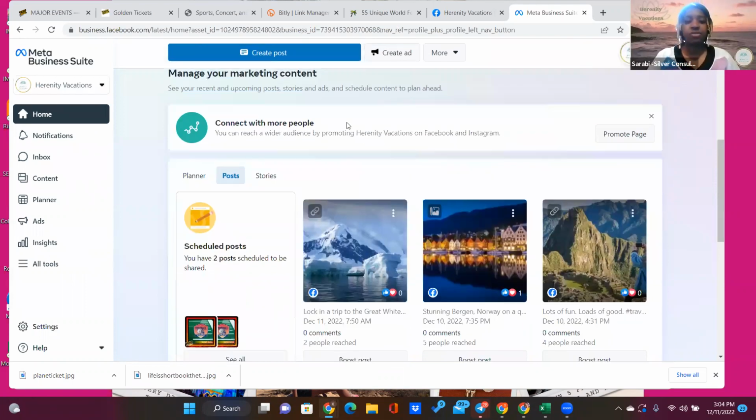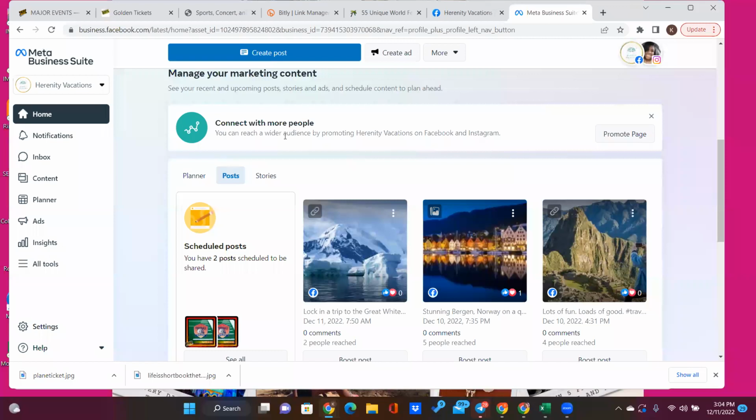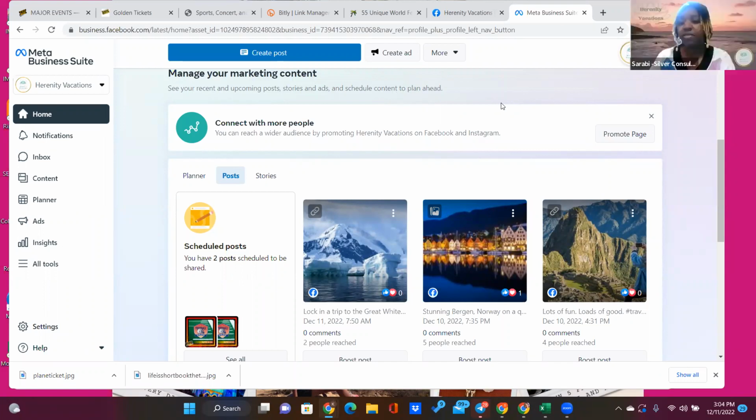Then it's going to give you some quick little marketing content, like how you can manage all of your things. If you want to promote your page, you can do that as well. Just keep in mind, anytime something says boost or promote when it comes to Facebook or Instagram, you're going to have to pay for that. So if that's something that's available to you, you absolutely can. You can set your own budget, and then it'll give you your reach based off of that budget, but it's not always guaranteed, even if you do pay.